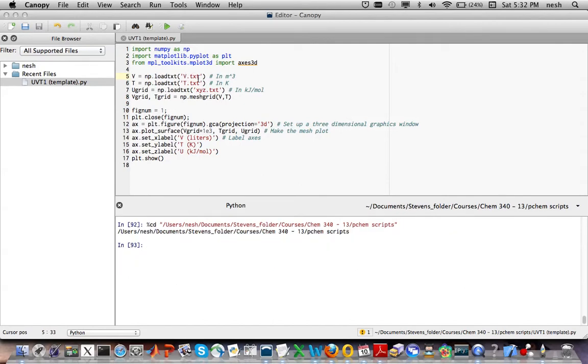I'm going to load V.txt, yeah, that's fine. T.txt, yeah, that's fine. Ugrid_xyz, no, I don't have it as that; that's not the name of the file. The names of the files were things like ugrid1.txt and ugrid2.txt and so forth. The next line, I'm making the gridded volume and temperature data variables. That looks fine. And here I'm going to plot them.